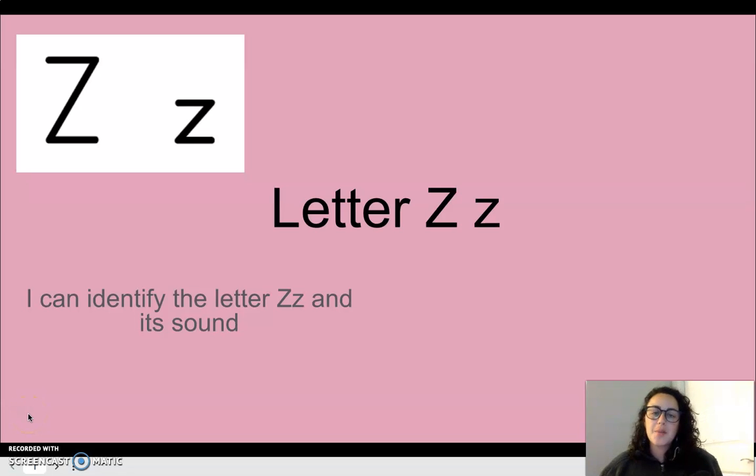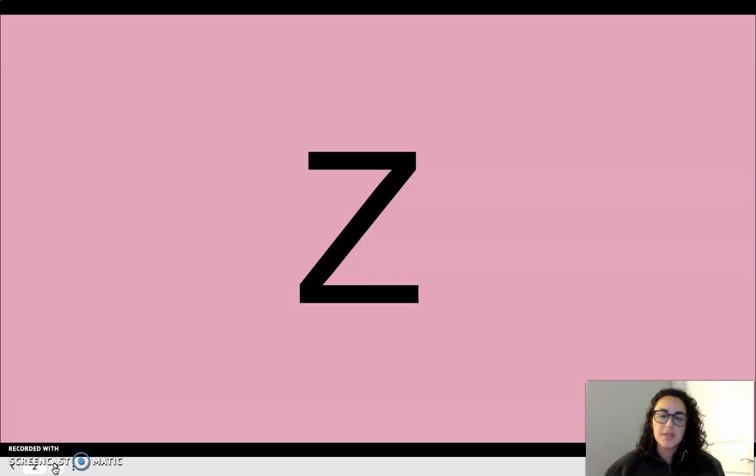Hi. Today we're going to practice the last letter of the alphabet. This is called the letter Z, and we're going to learn the sound that it can represent as well. So an uppercase Z looks like this.